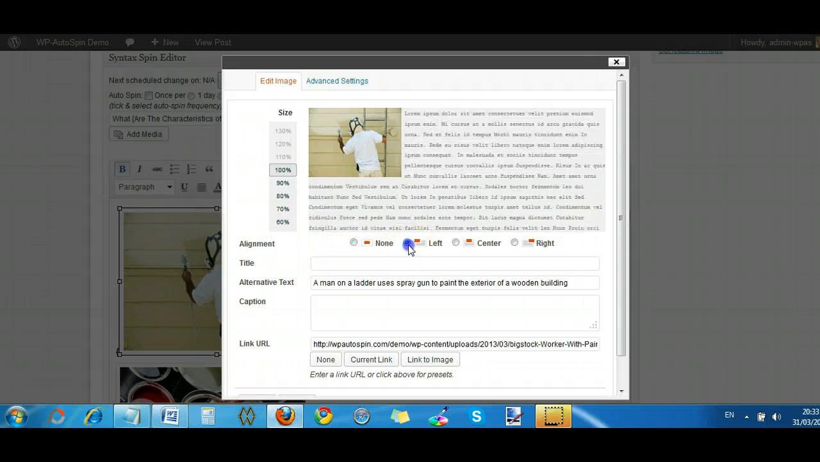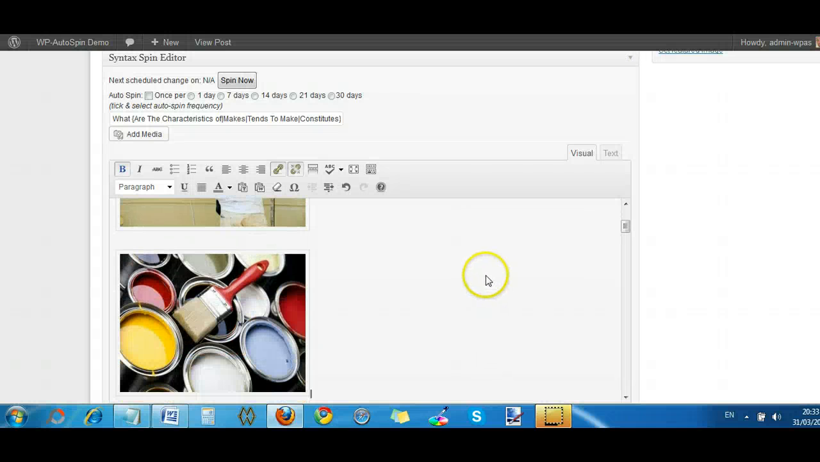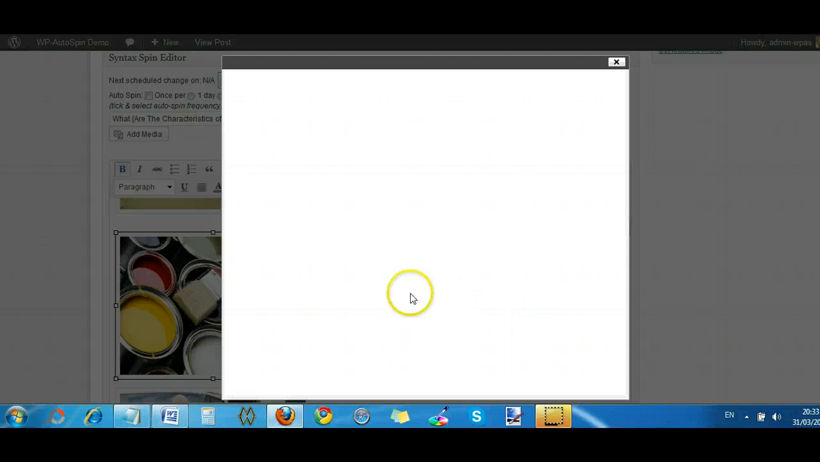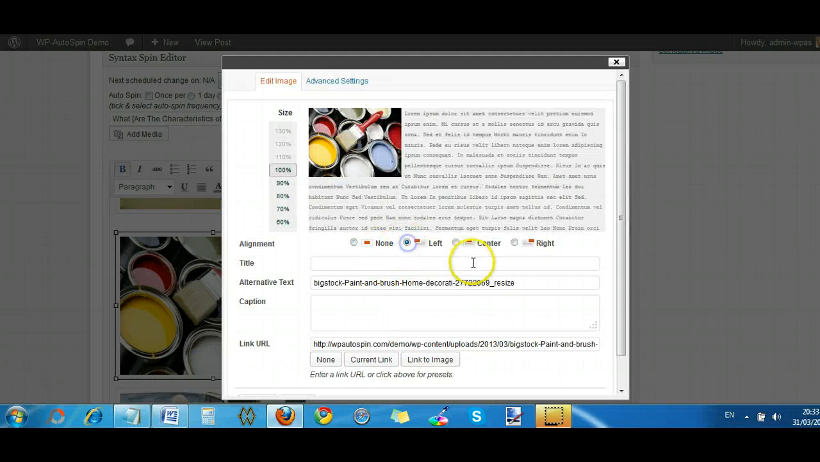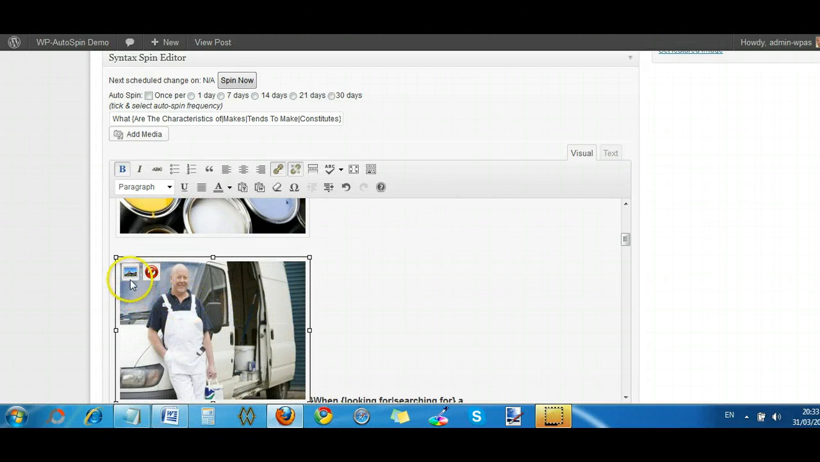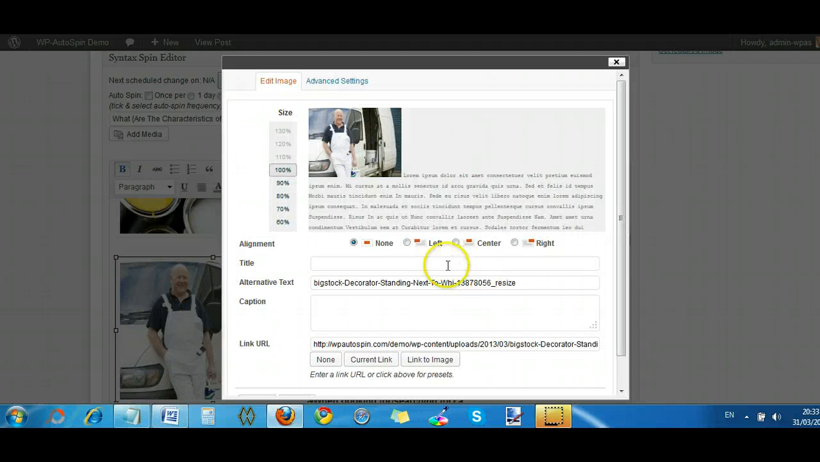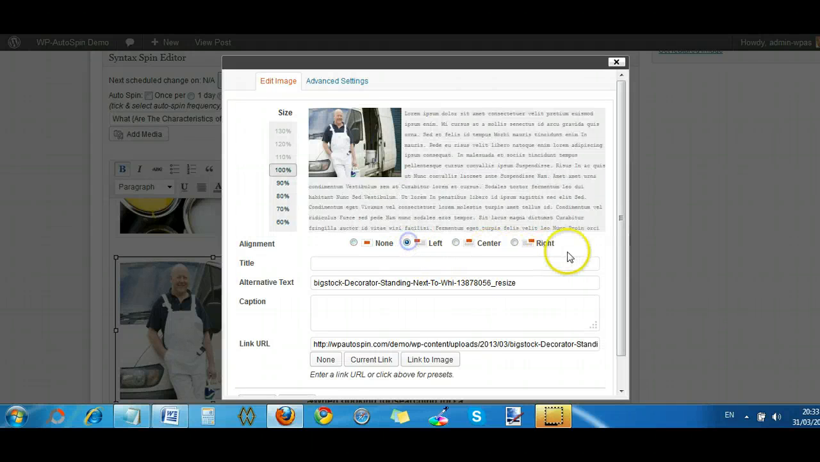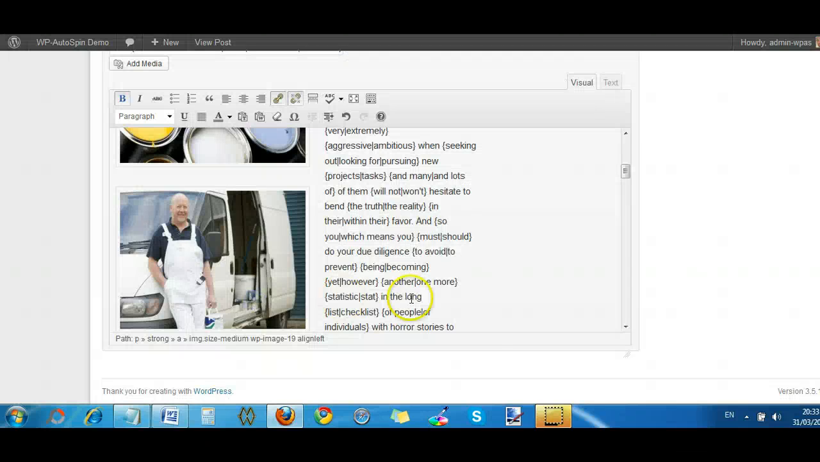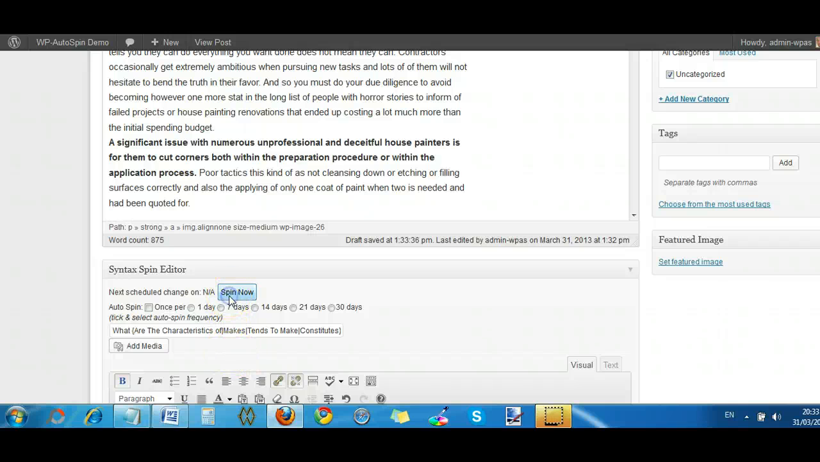I'm going to put left alignment and update, and same for this one. Alignment will show as none, but we want it to be left. Okay, and update, making these all the same so that when we spin, it doesn't matter which one spins into the article, into the post, they will all be spinning under the same criteria, if you like. Okay, so let's try that spin now.